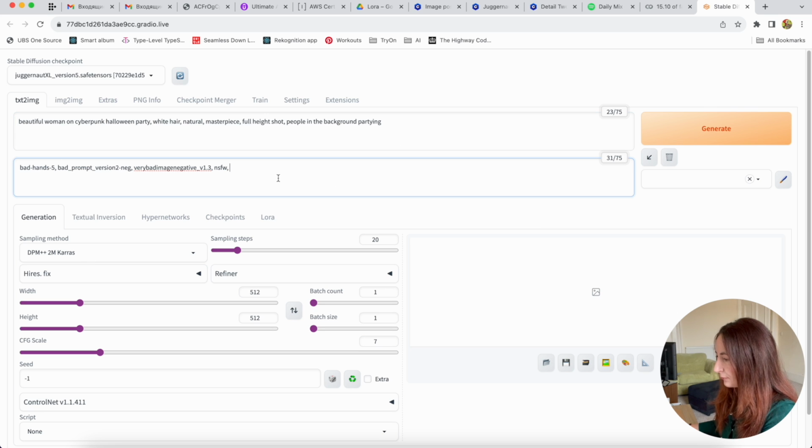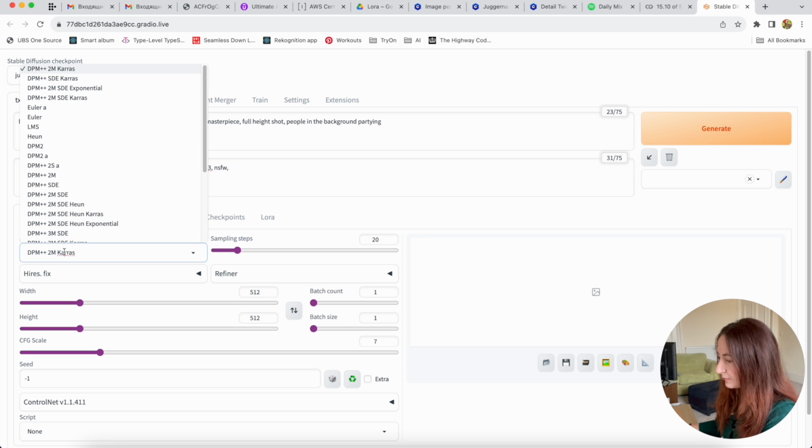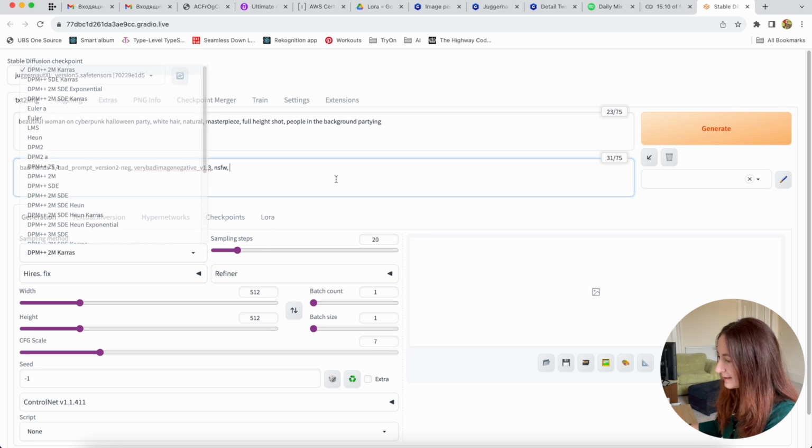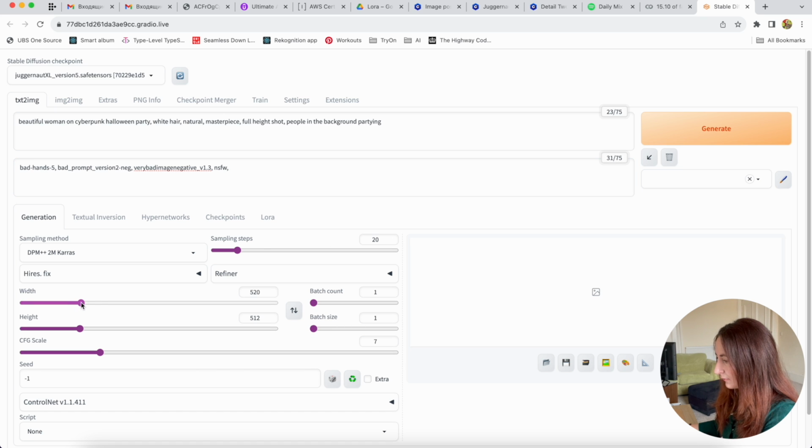So that's our prompt, and I will use this model, Juggernaut XL, to generate our images. I never tried it before, so I just want to try and see if it's good or bad. The sampler will be DPM++ 2M Karras, and for an XL model we want to set the size to 1024 for the best results, and I'll set batch size to 4 just to get more options of our pictures. So let's hit generate and see what we're going to get.